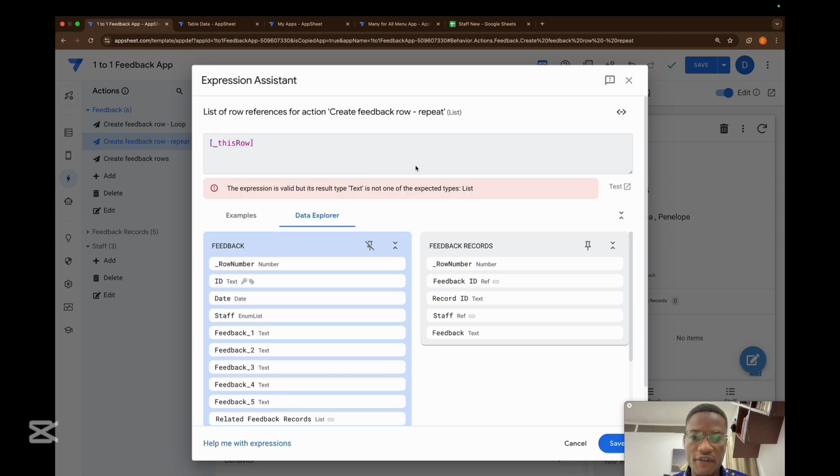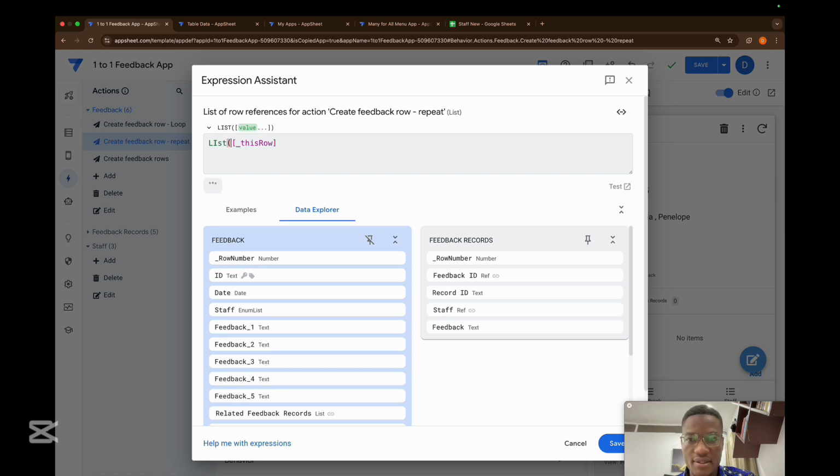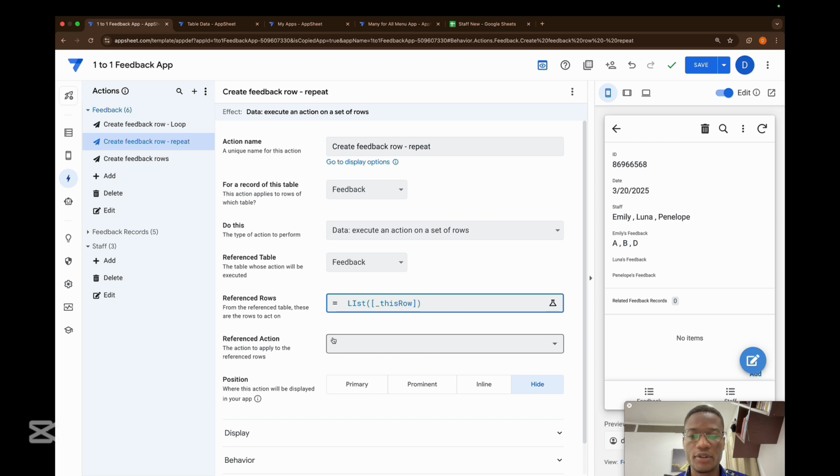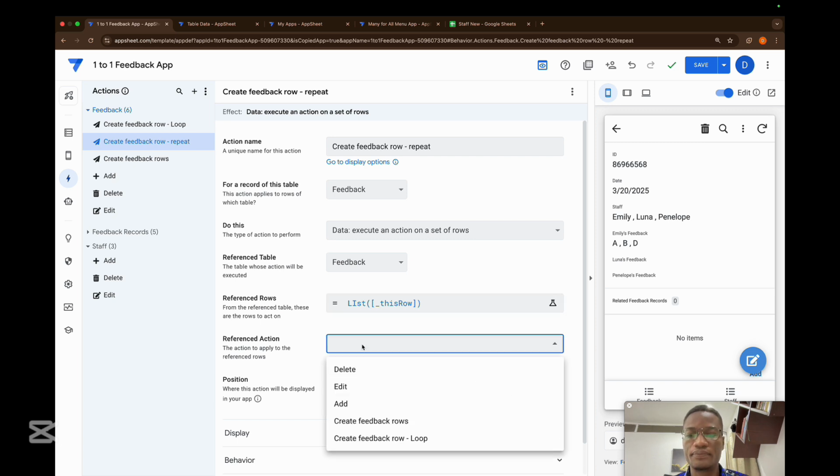Even though this is a valid answer, the type is text. What we want is a list, because it works with lists. So we're just going to try and trick AppSheet and say, okay, this is a list. And AppSheet says, okay, yeah, true, list. Good.